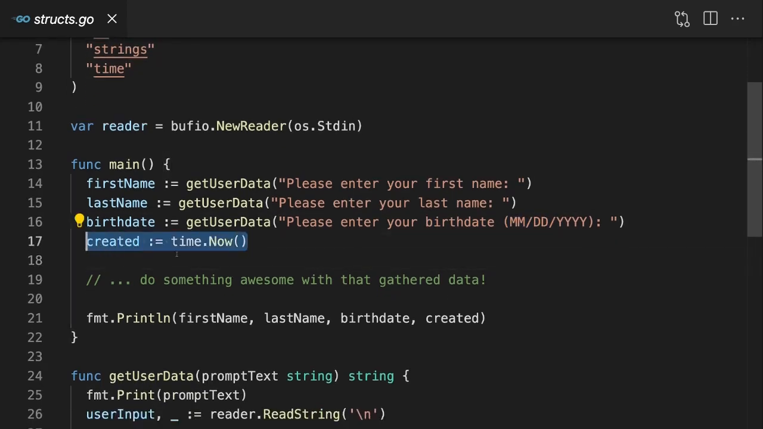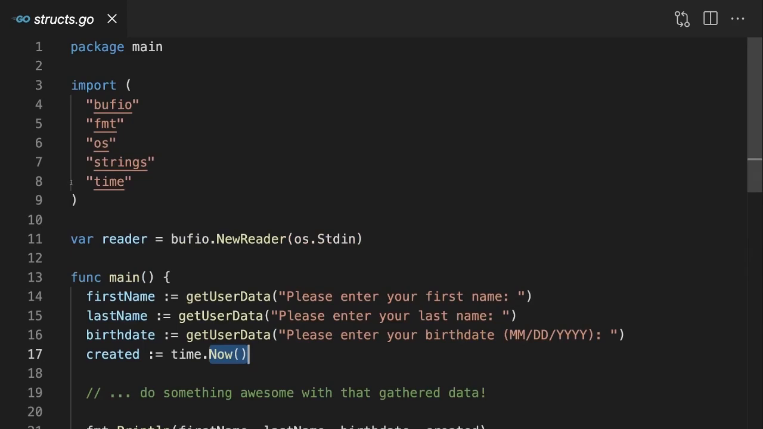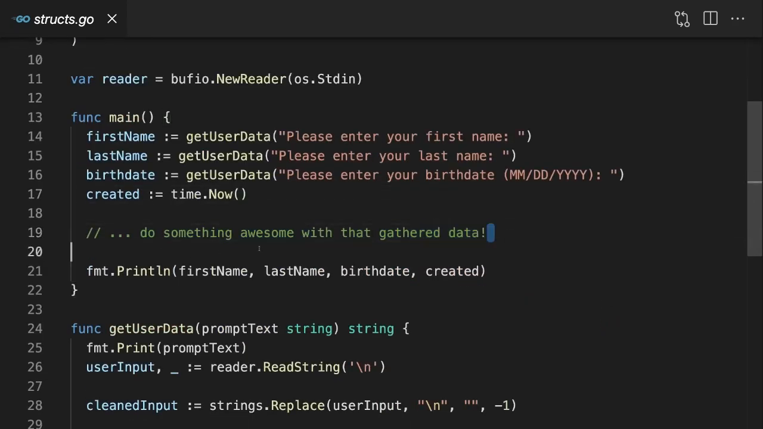Then here I create a time snapshot. I get the current timestamp by using the now function provided by the built-in time package. Then we might be doing more awesome things. It's of course just a simple dummy example, so we're not doing anything here, but it would be realistic that we are building an app where we are fetching some user data and where we then do more amazing things with that data.